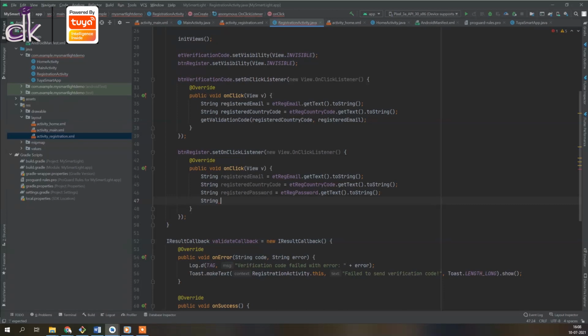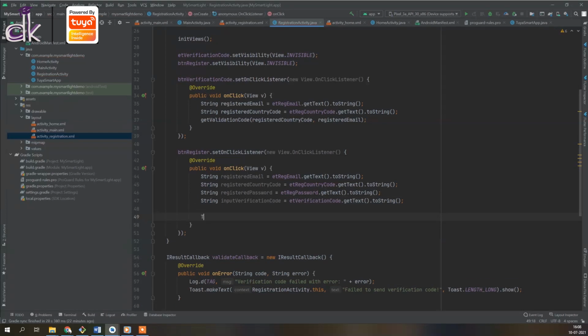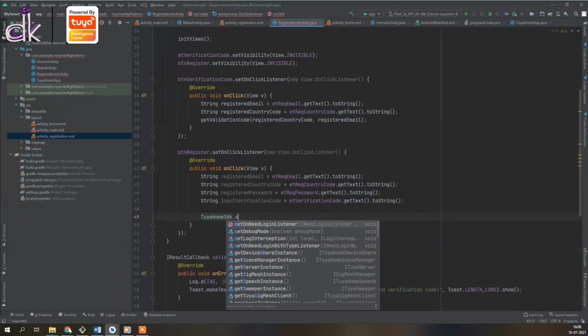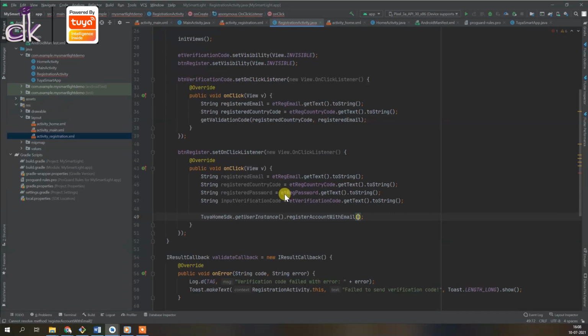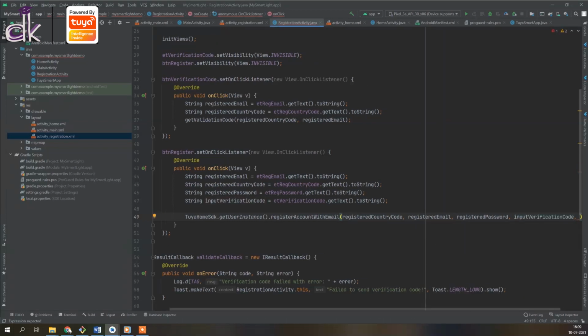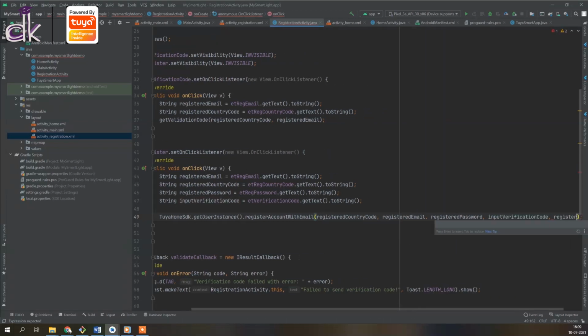And we'll also need the verification code that has been entered by the user. So you can put it as input verification code, something like that. And we are going to obviously use the Tuya Home SDK. You're not going to write any of the validation code or anything like that. So like I said, Tuya Home SDK get user instance, and then we have register account with email. All right, so register account with email, and we are going to pass in the parameters that are required, which is country code. So registered the registration callback. So just call it as register callback.